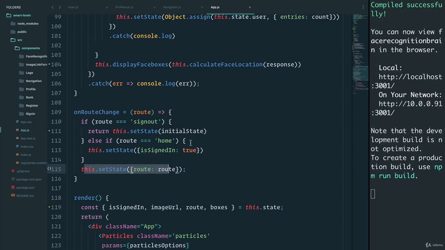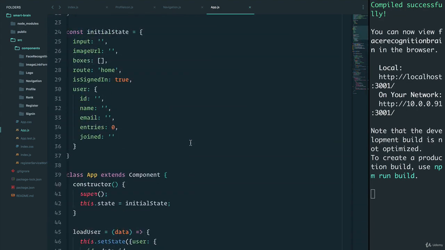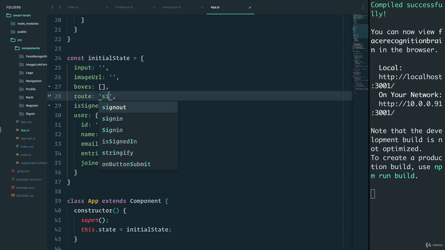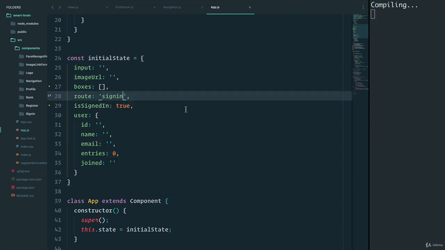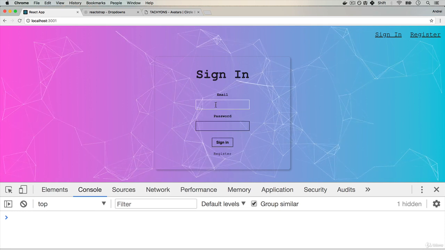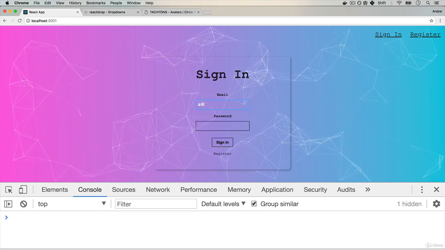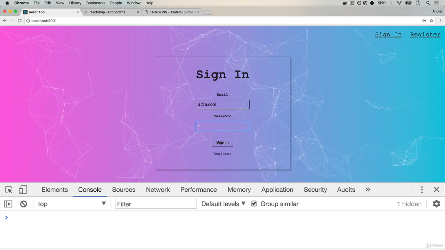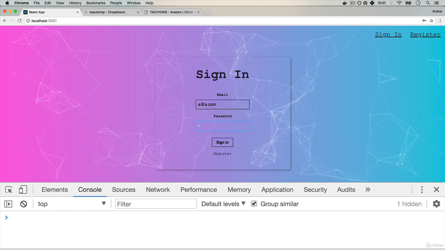Let's save and just test this out. I'm going to change the route to what we had before, which was sign in, and I'll change isSignedIn to false as well. Going back, I will do my a at a.com, and notice that my styling here has changed again because of Bootstrap. Again, something that we'll have to fix.